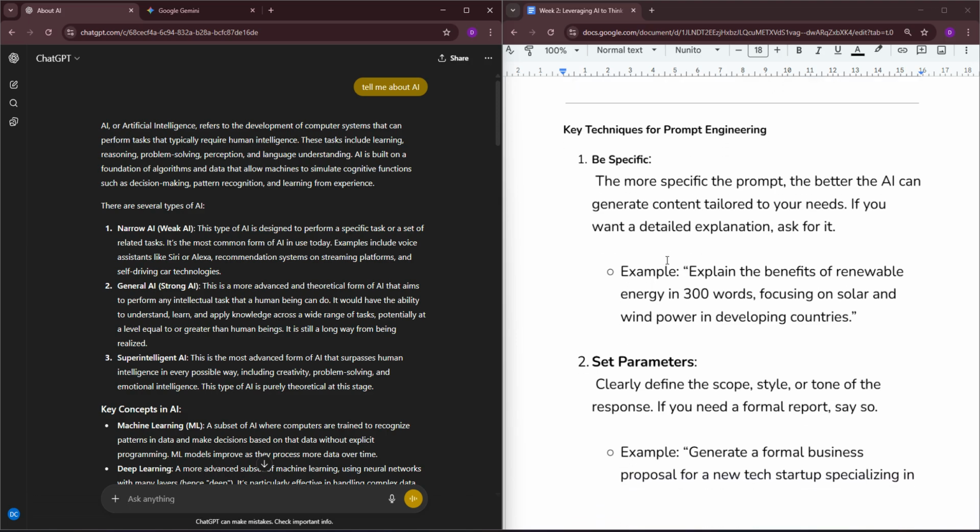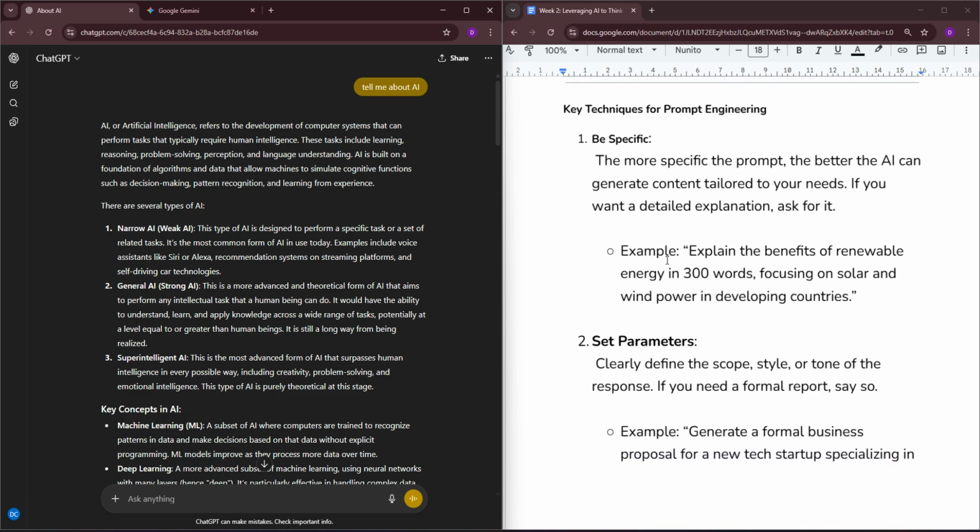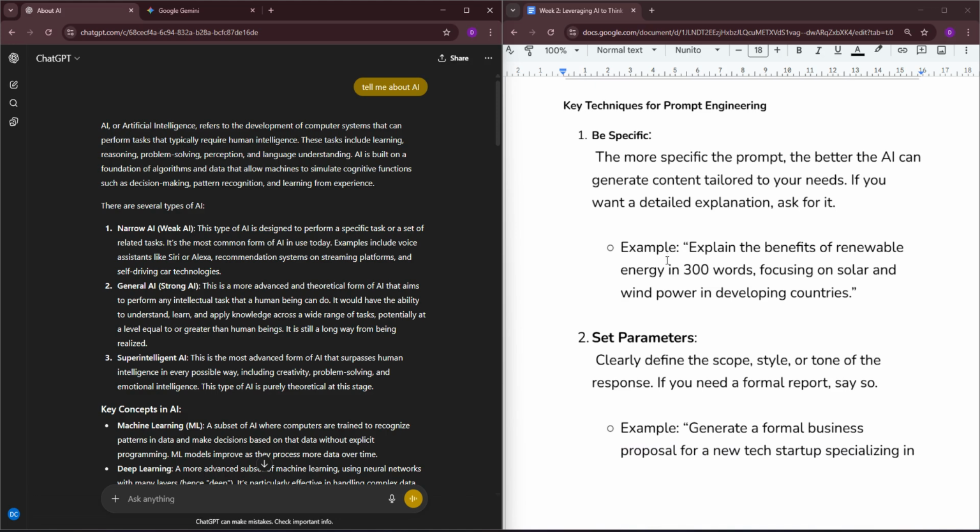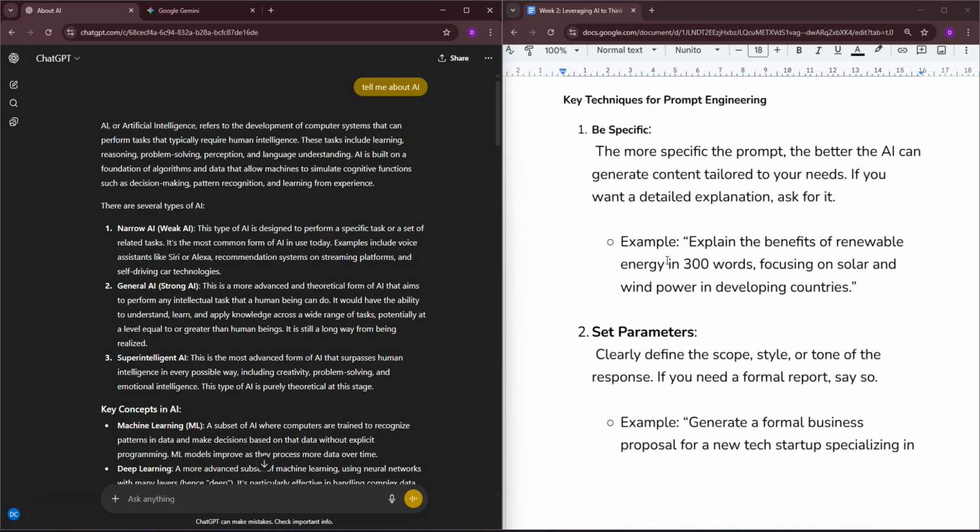Now, I want to share key techniques for prompt engineering with you. Number one, be specific. The more specific the prompt, the better AI can generate content tailored to your needs. If you want a detailed explanation, ask for it. For example, explain the benefits of renewable energy in 300 words, focusing on solar and wind power in developing countries.